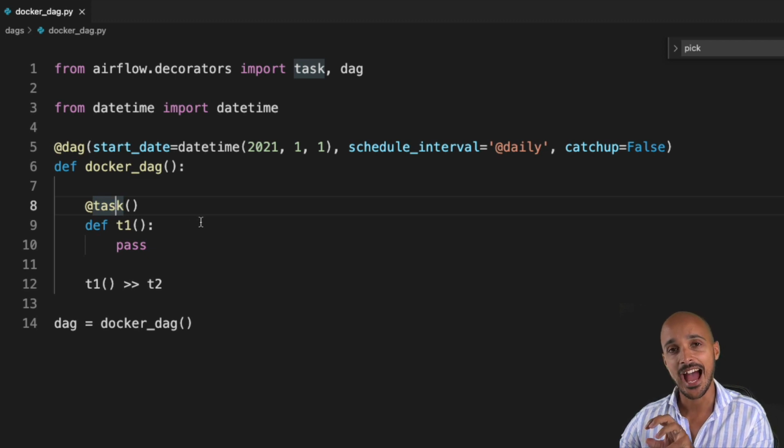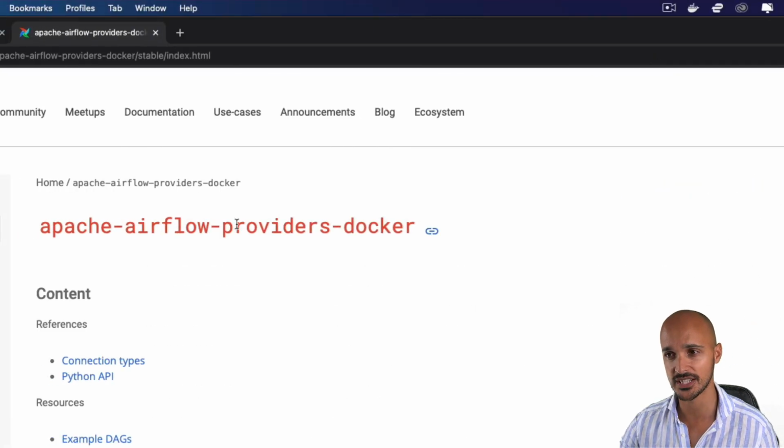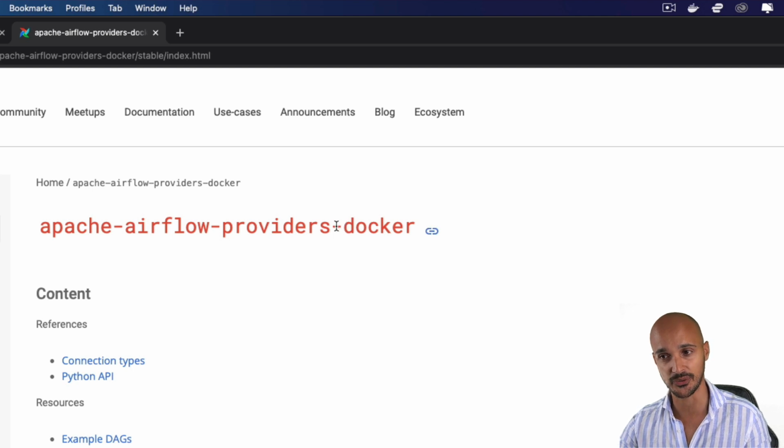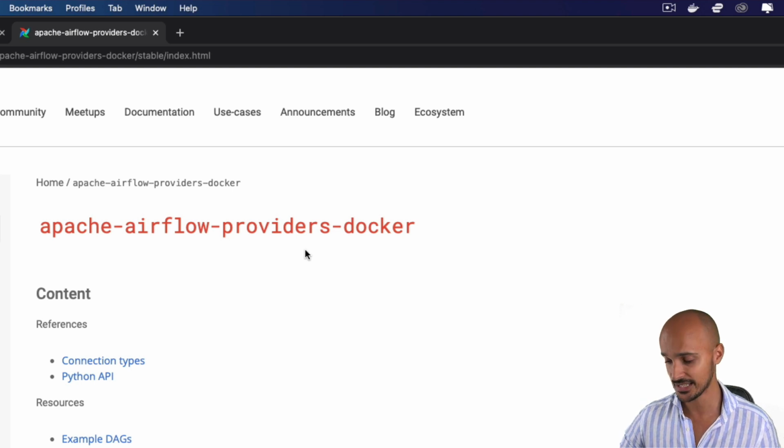So that being said, how can you use the Docker operator in your DAG? Well, the first step is to install the Docker provider. If you go to the Airflow documentation, you will find apache-airflow-providers-docker. You have to install that provider, otherwise you won't have access to the Docker operator. Once you have it, it is pretty simple.